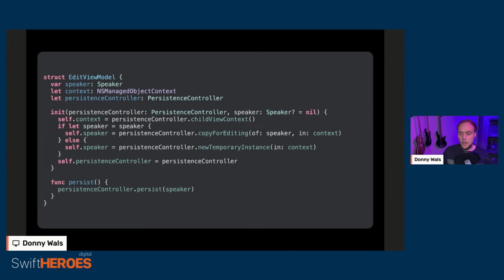Okay, so we have our struct edit view model, and we have an initializer that takes a persistence controller and an optional speaker. We can pass a speaker if we want to edit a speaker. We pass nil if we want to create a new speaker. So the first thing I do here is I obtain a child context. And this child context will provide us with a new managed object context that we can use for our isolated changes. I'm going to talk about child context a little bit more, but this allows us to isolate changes from the main UI.